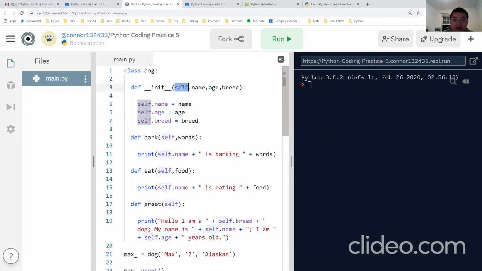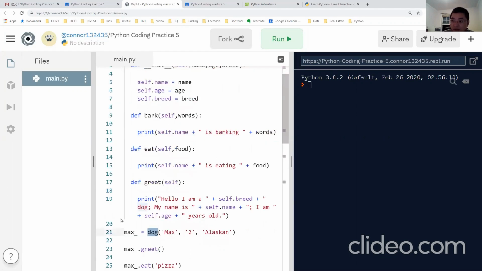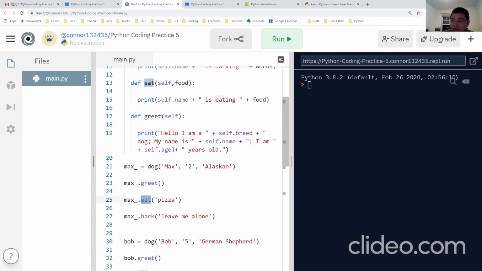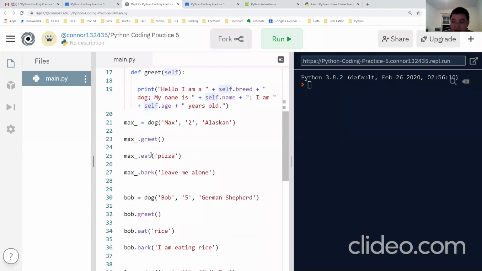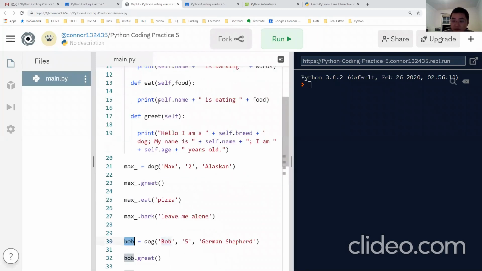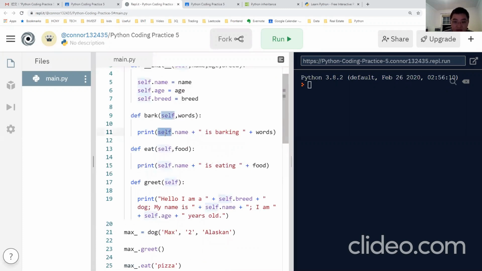The self is the object itself. That's the reason why when you say max dot init, the self is max. When I say max dot greet, the self is max. Max dot eat, the self is max. So the self is whatever current object you are talking about. If we change to Bob, then the self means the current object is Bob. Bob greet, Bob eat. So that's the meaning of self.